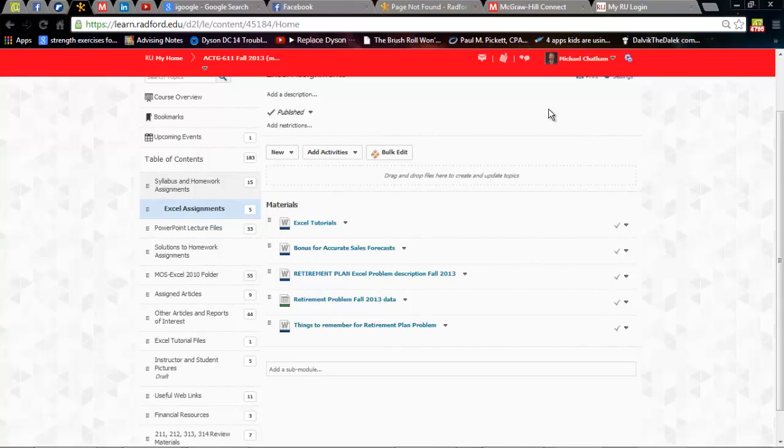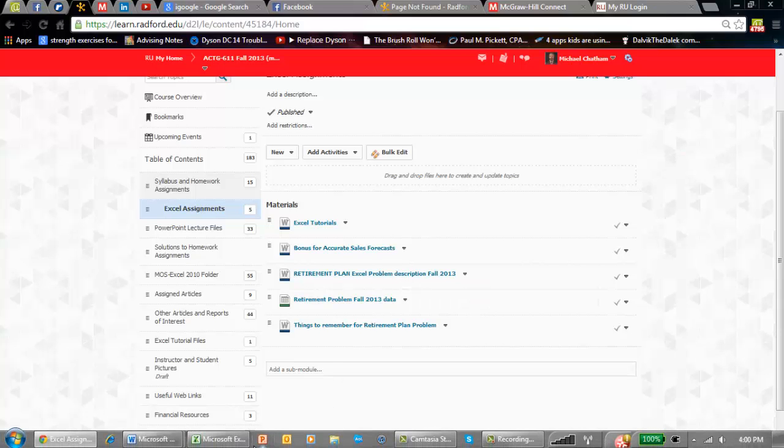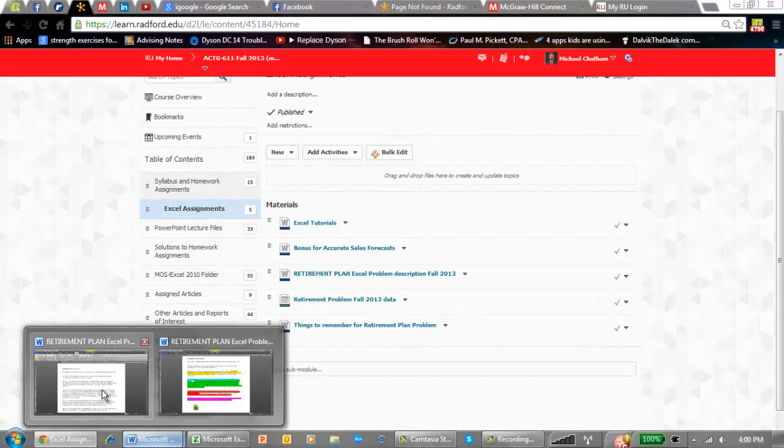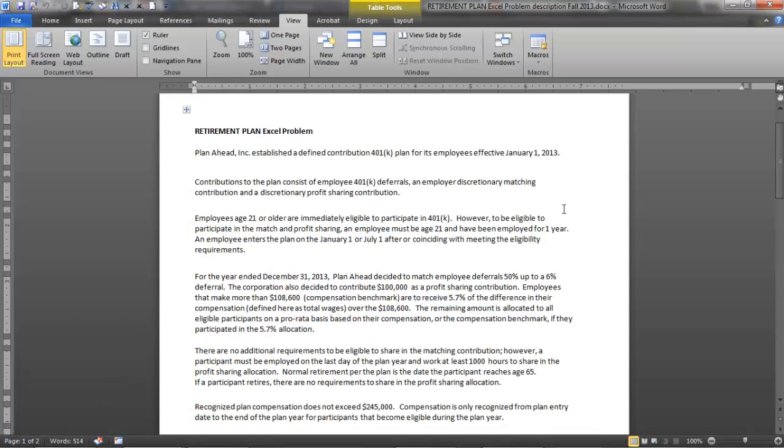If you look in D2L, right now I have 3 files here relevant to the retirement plan project. If you open up the one that says retirement plan Excel problem description, it's a Word document, and this is the description. Why don't you pause the recording and read that for 4 or 5 minutes if you would, please.